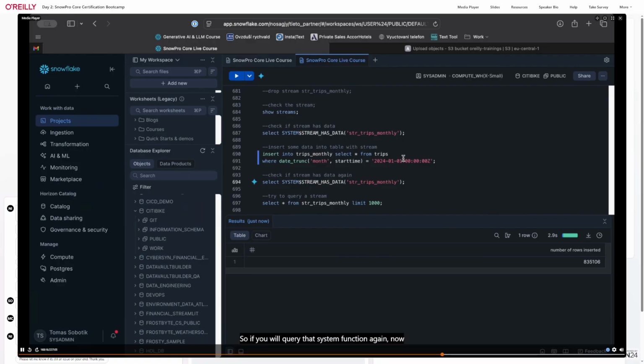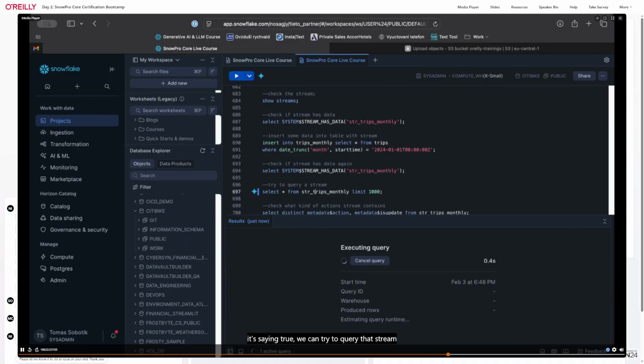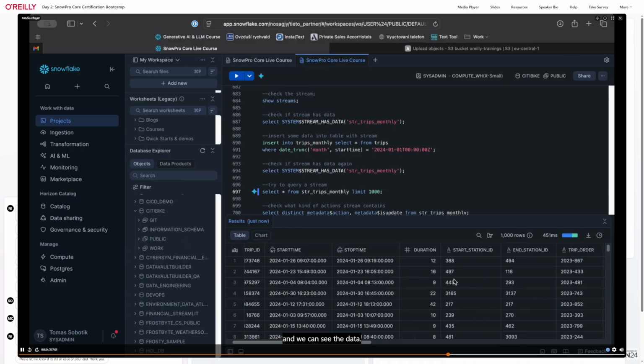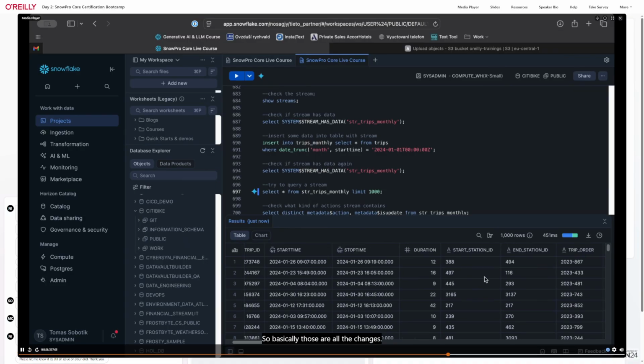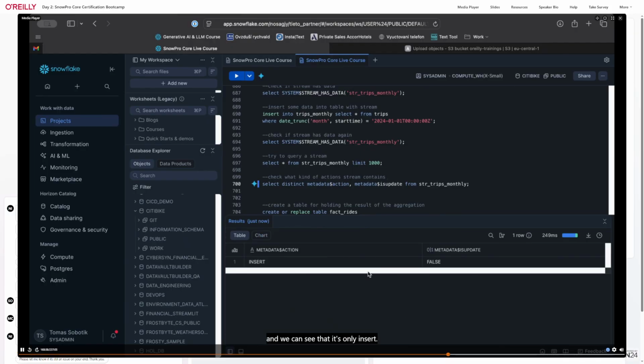So if we query that system function again, now it's saying true. We can try to query that stream and we can see the data. So basically those are all the changes, the new data we added into that table. If we want to check what kind of action has been done, we can query those metadata columns from the stream. And we can see that it's only insert. So we just inserted the data.